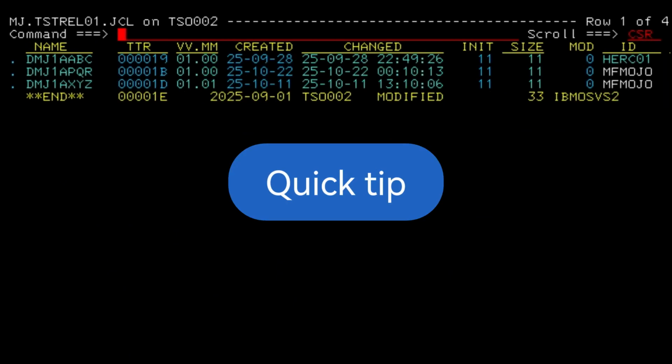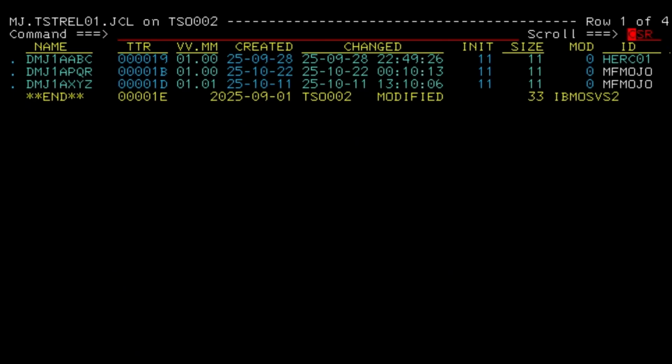Quick tip, if you want to rename a member, you tab over to the member and type N, hit enter, and type in the new member name. Hit enter. And repeat the same steps for the other members.